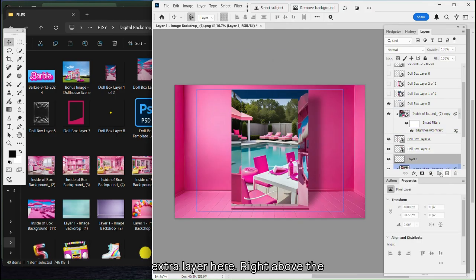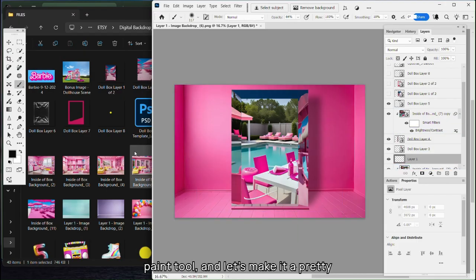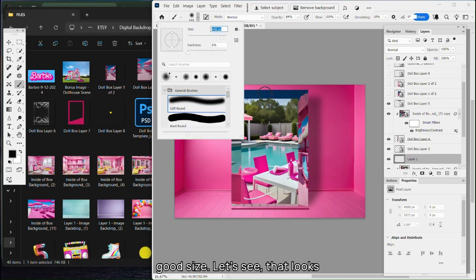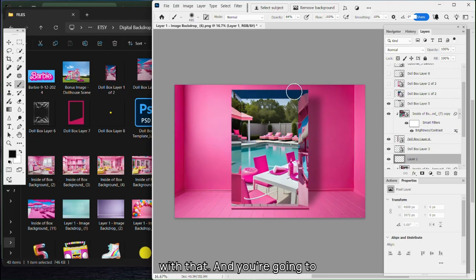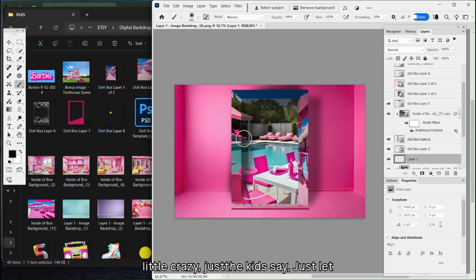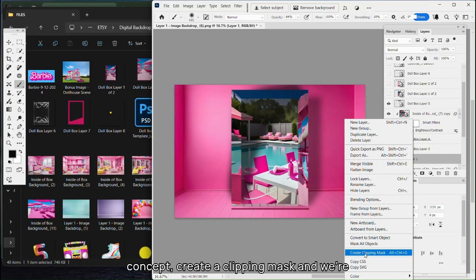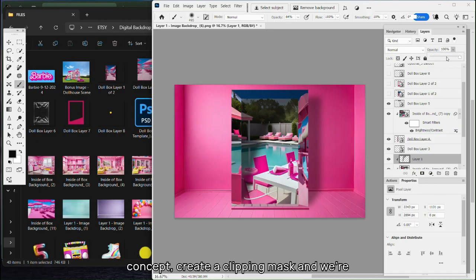We're going to add an extra layer here, right above the background layer. You're going to take your paint tool, and let's make it a pretty good size. Let's see, that looks pretty good. Maybe just a tad bit bigger. Nope, maybe not that big. Let's just go with that. And you're going to give it some shadow. I know this looks a little crazy, just what do the kids say? Just let me cook. That might have been a little too much, but we're going to, same concept, create a clipping mask, and we're going to take the opacity of that down a little bit.